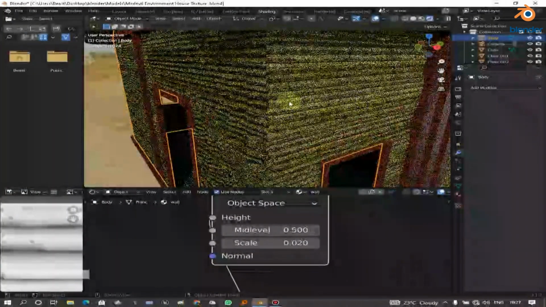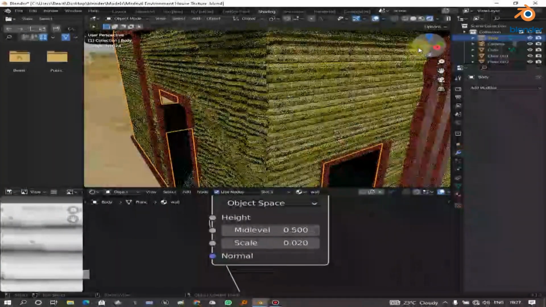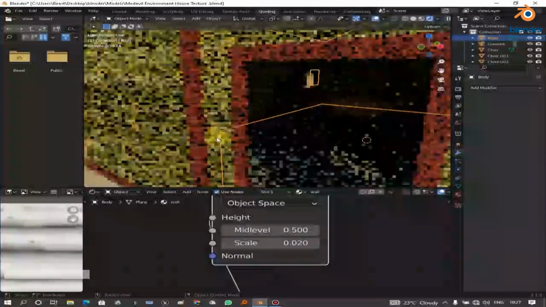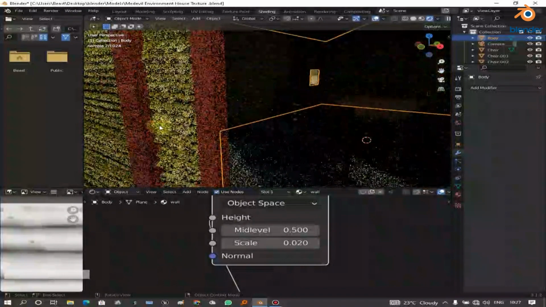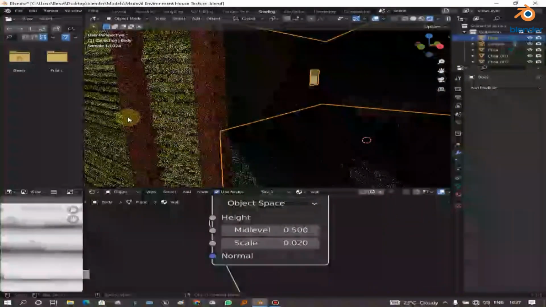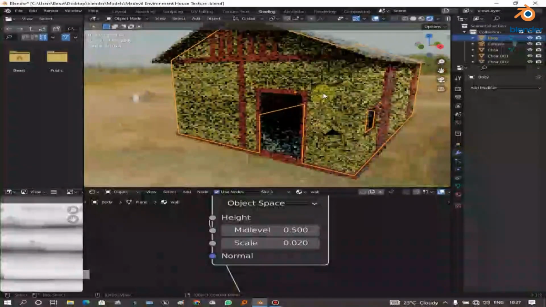Now you can see that at the edges of the building, if you draw closer, you can see even the roughnesses here. Then if we draw closer here, you can see that there is a carving here that is really looking realistic. And we are going to do the same thing for all the other objects.